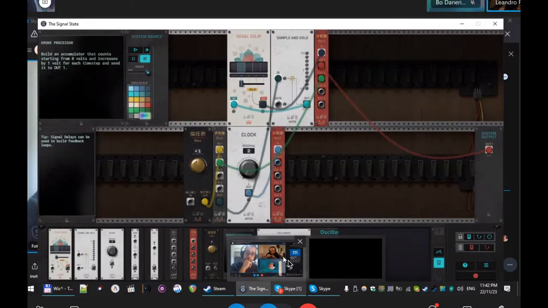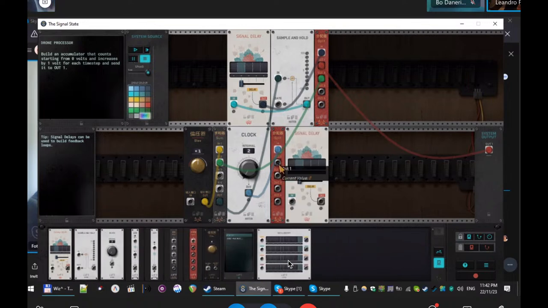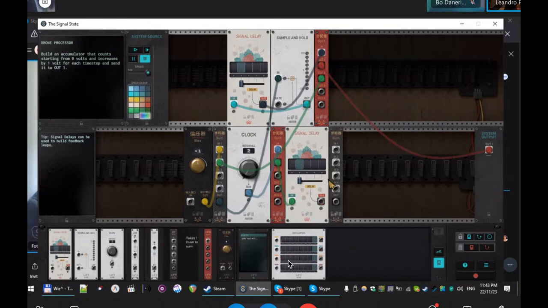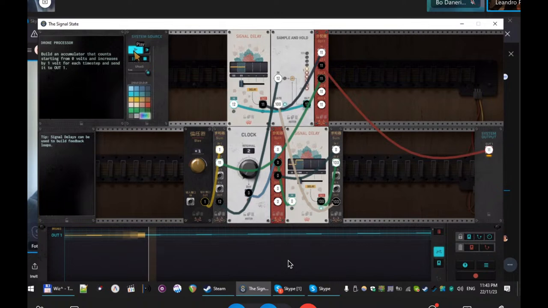Add a signal delay instead. Delay of 1. Perfect. Then that. And I guess we will also need to sum things. Do you have a sum module? Yes. Excellent. So sum the output of the splitter with the output of the signal delay and send that to the sample and hold as the gauge. The idea being that when it rises... Oh. There you go. We fixed it.